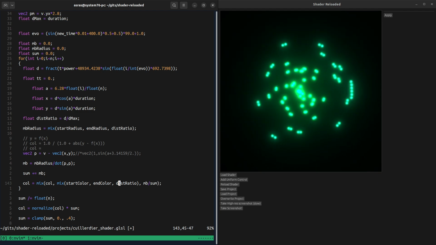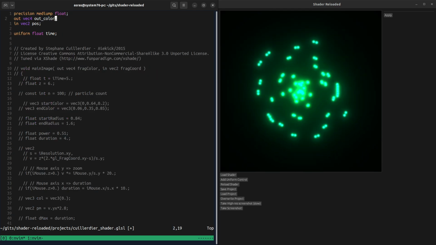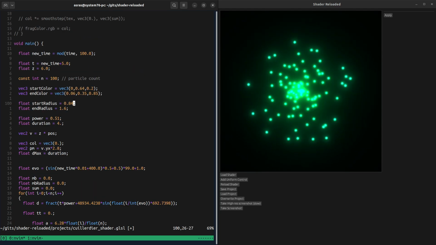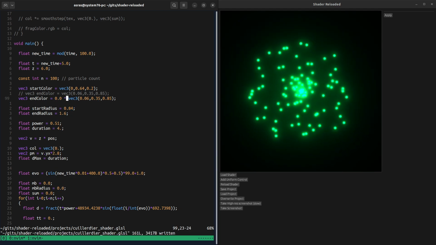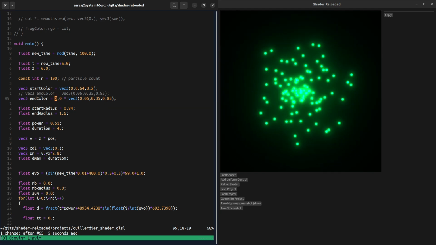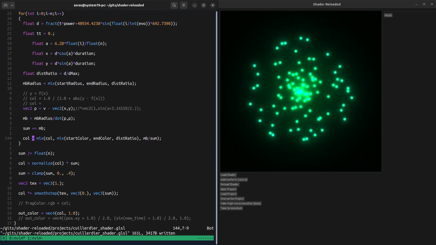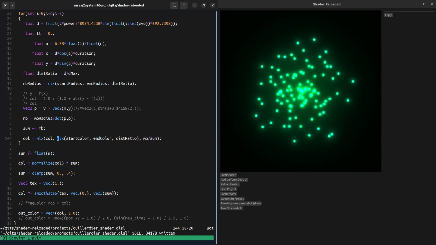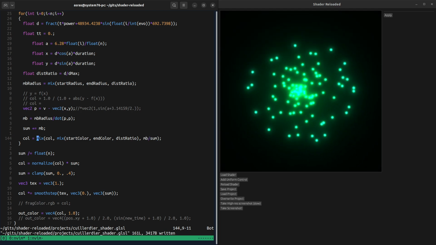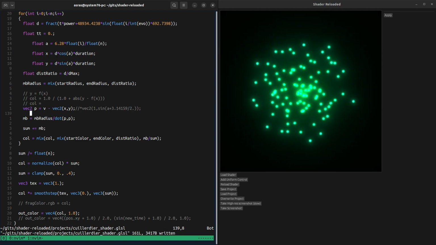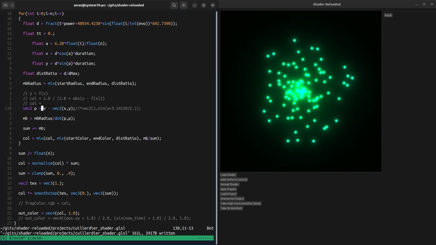So what is this stuff? What is the end color? The end color, is that just the background? It doesn't look like it. It's not the background. And that's because if this one is 0, then we just get the original color, which starts out as black. So basically what is the NB radius?